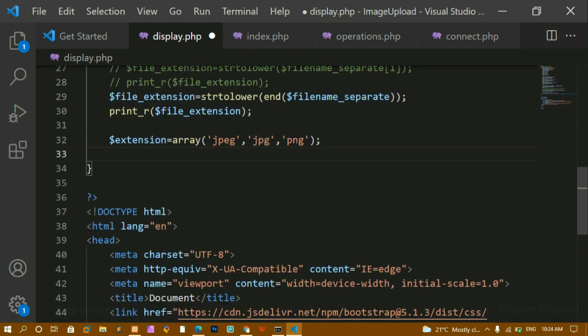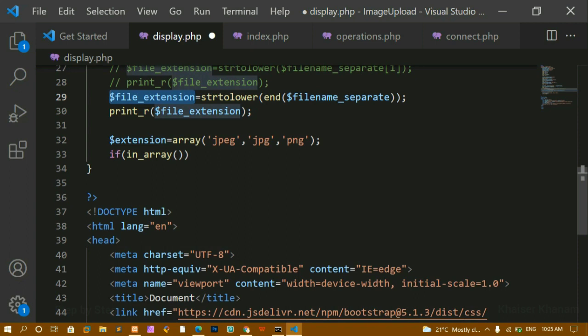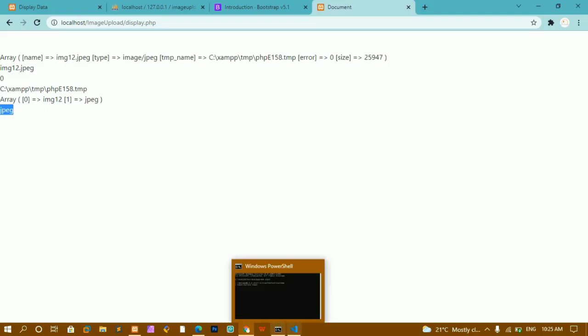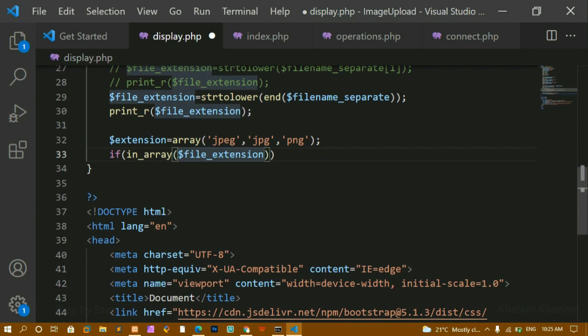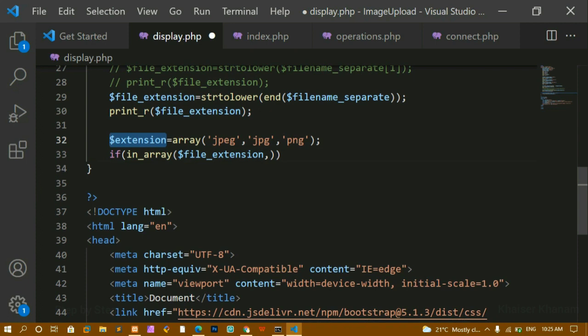Now here I'll be writing the condition if, and I'll write in_array. I'm telling that if inside this array, I'll copy this file extension. This is going to return me the last extension of the image, either this one, this one, or this one. Like this it is just going to return JPEG. Now here I am checking the condition. Inside my array, I'll separate using a comma, and pass this one. Whatever extension I got from the image, if it is present inside this extensions variable, out of these three, only then I want to insert the data inside the database.